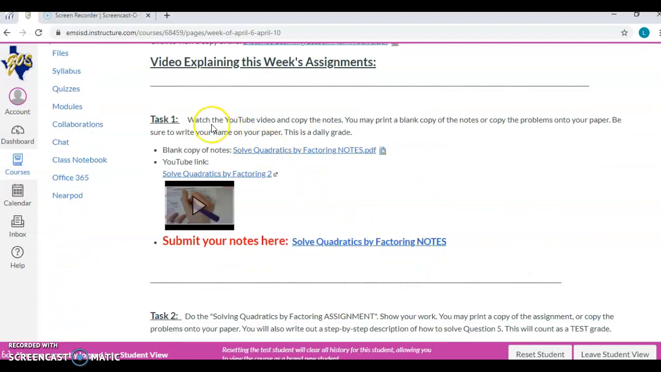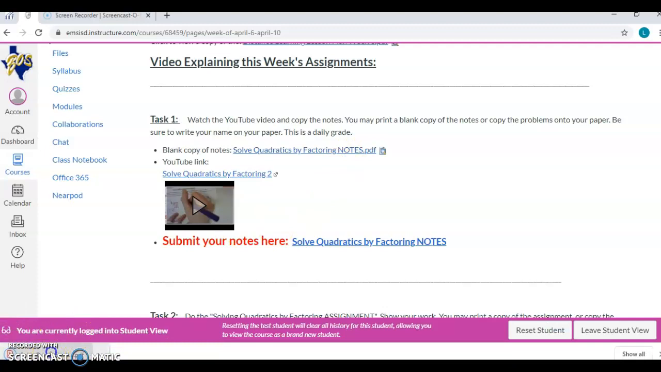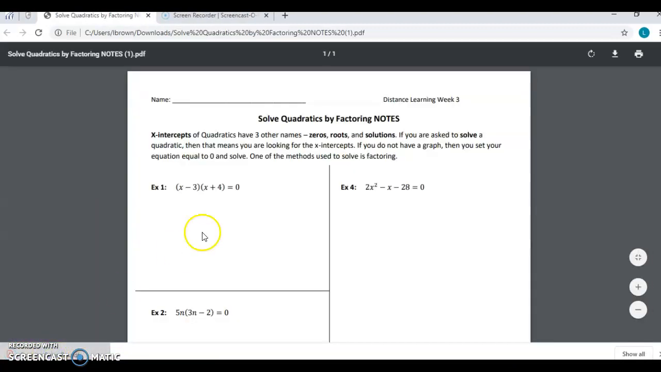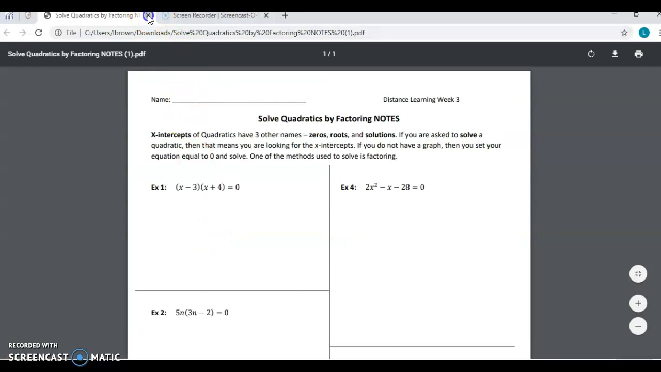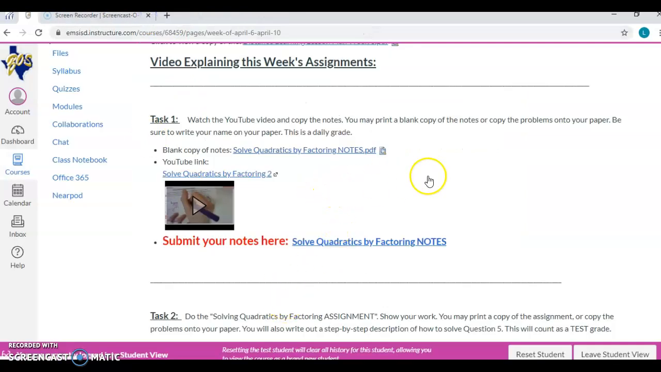Okay, so for task number 1, you are supposed to watch the YouTube video and copy the notes. Now you can print a copy of the notes, so I've included it right here. If you can download and print it, that's fine. Copy that, there you go. Now, if you cannot print that, that's all right. Just copy the equations and then write it in. Now, I do have the link right here so that you can watch the video. And when you are finished, notice it's in red, you are going to submit your notes here.